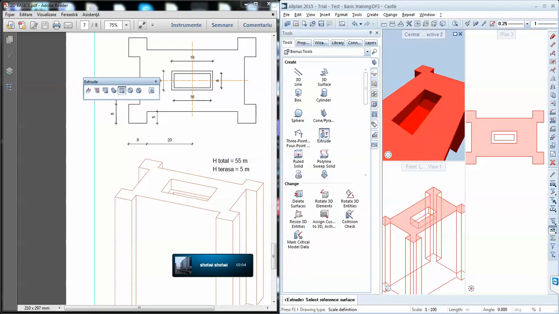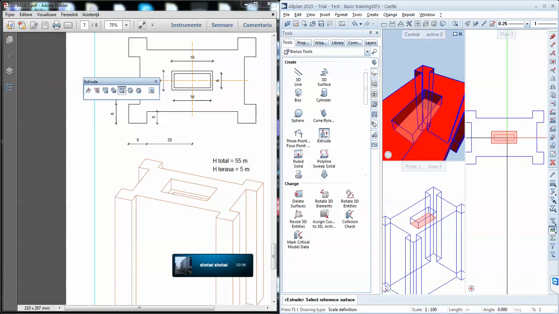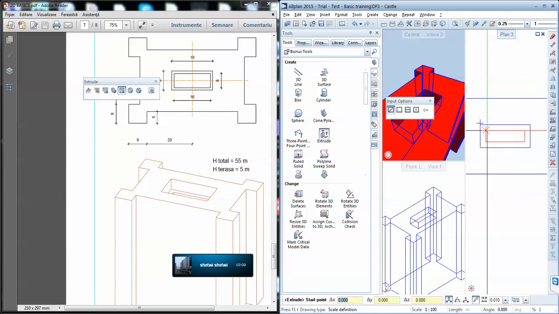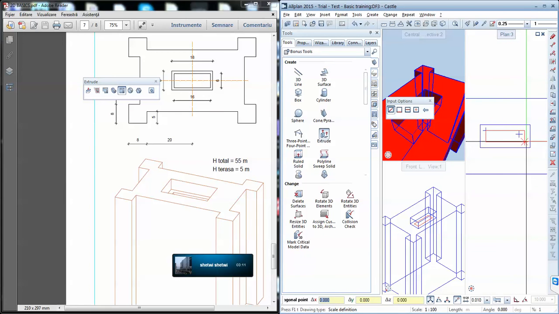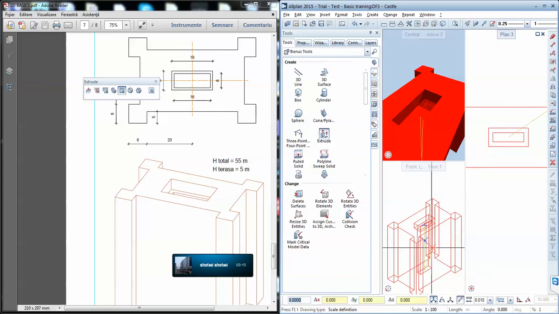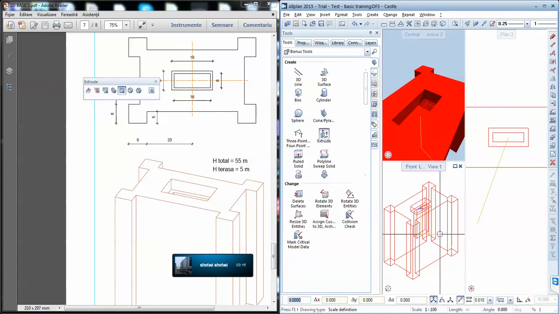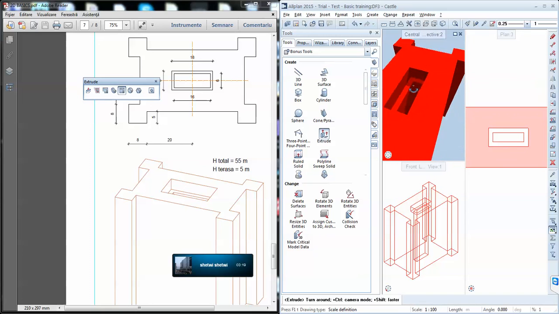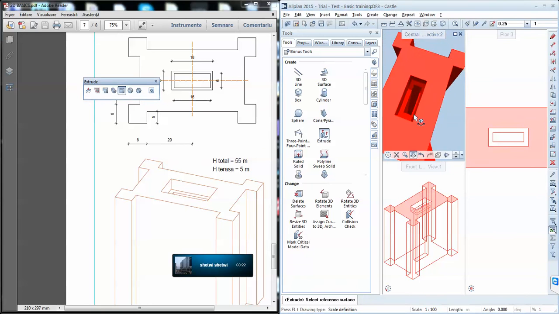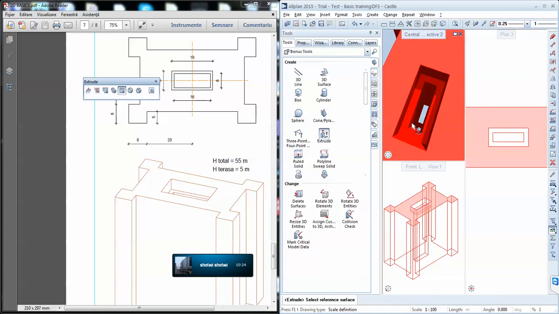I'm with the same function, extrude. I'm going to choose this, create the rectangle in the plan view, and then in this other view I can say how much I need it to be cropped up until this point, and now it's empty inside. So I created this shape.